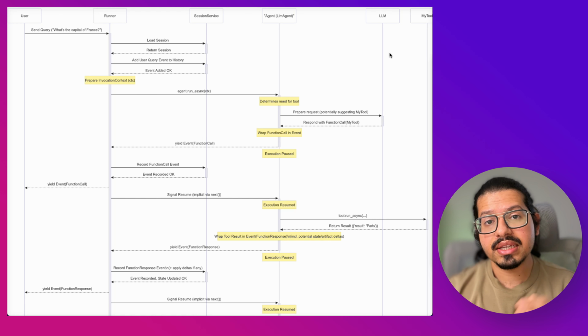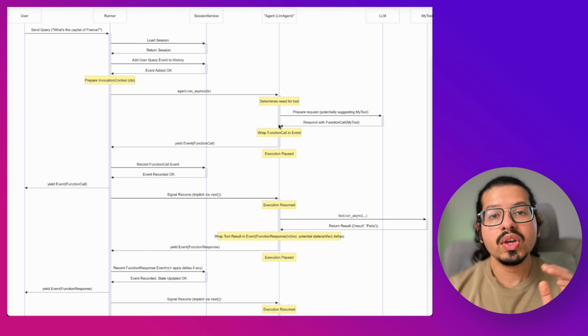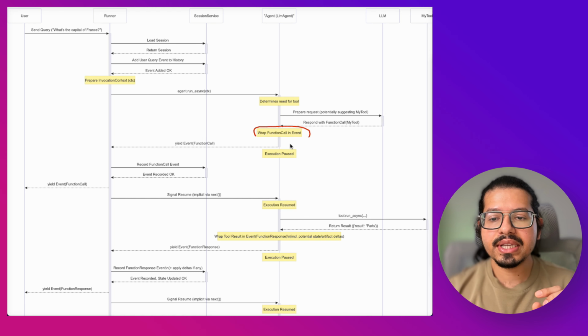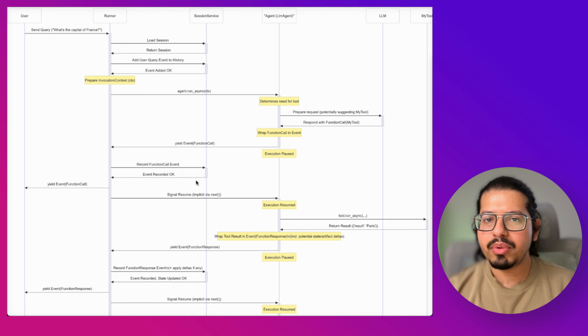The LLM then sends a response with a function call. Our LLM agent receives the function call response from the LLM, wraps it in an event, and yields it to the runner. Once it yields that function call event to the runner, it pauses its own execution. The runner then receives this function call event and passes it to the session service to record it in the history, like a checkpoint.